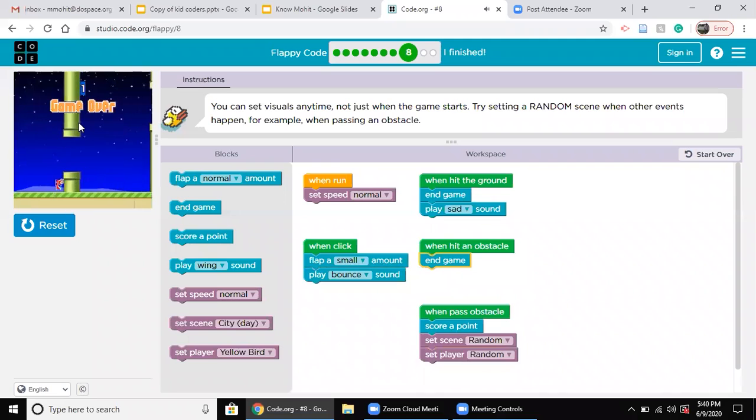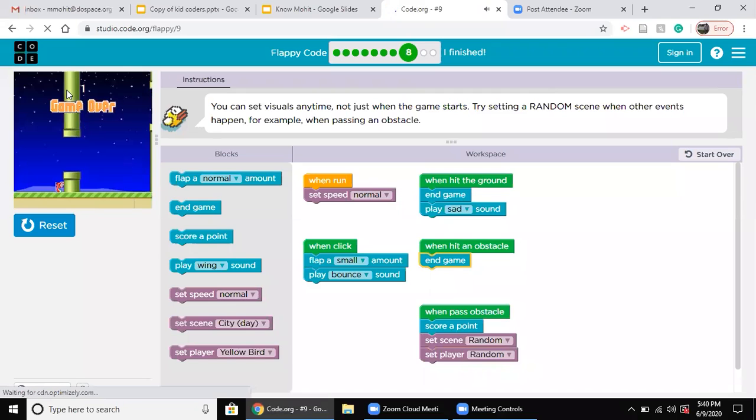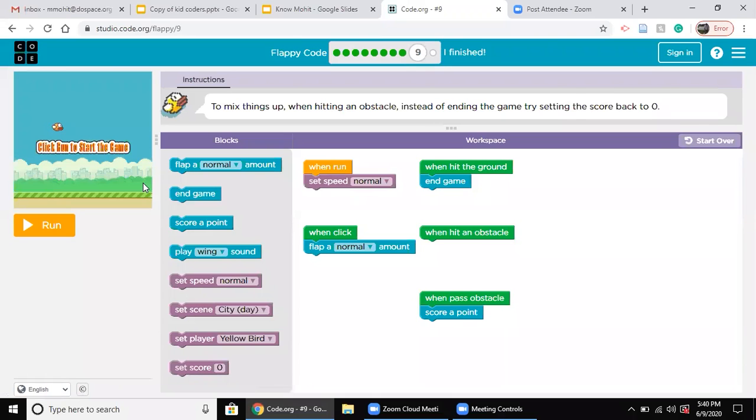Did you see? Did you see, guys? I just scored a point here, and the background changed to night, and the character also changed. So that was number 8. We just finished number 8, guys, and we are on number 9. So let's read the instruction set for number 9.